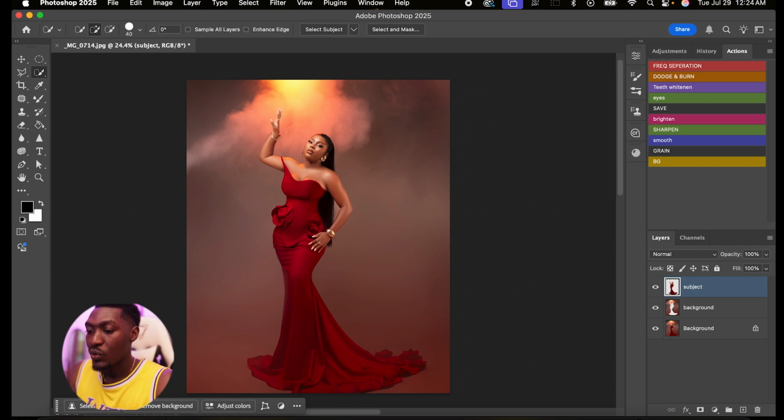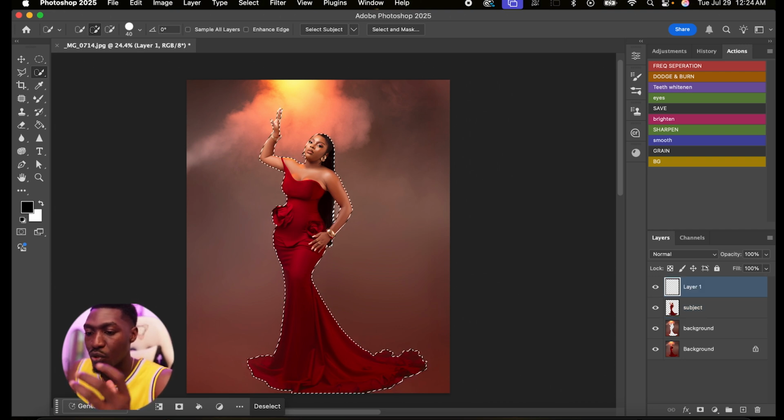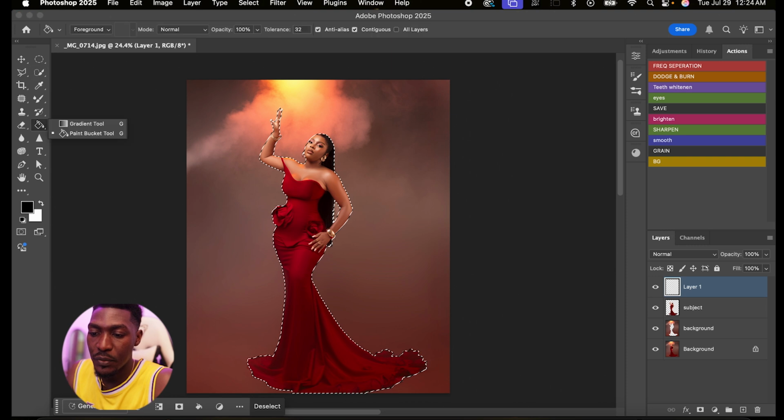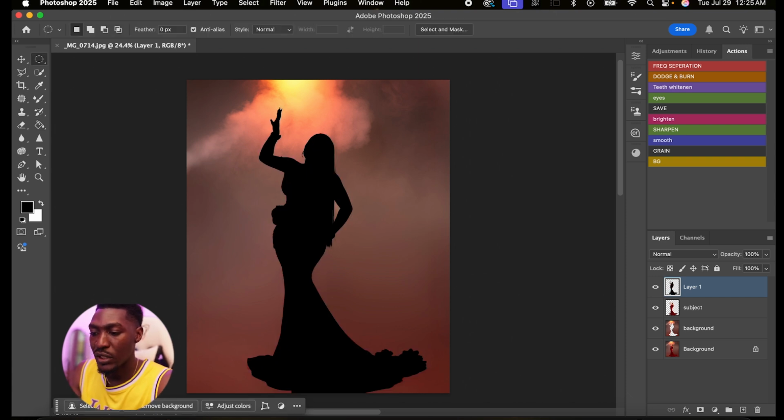So now what we want to do is create a shadow, and in order to do that, we're going to create a new layer, and we'll go back to the subject, hold Command, and click on this icon right here on this layer. It's going to automatically select the subject. So now we're going to go back to this layer because we want to create a shadow. I'm going to click on this paint bucket and make sure it's on black color, and we're just going to tap on the image like so, and you can see it has created a shadow effect.